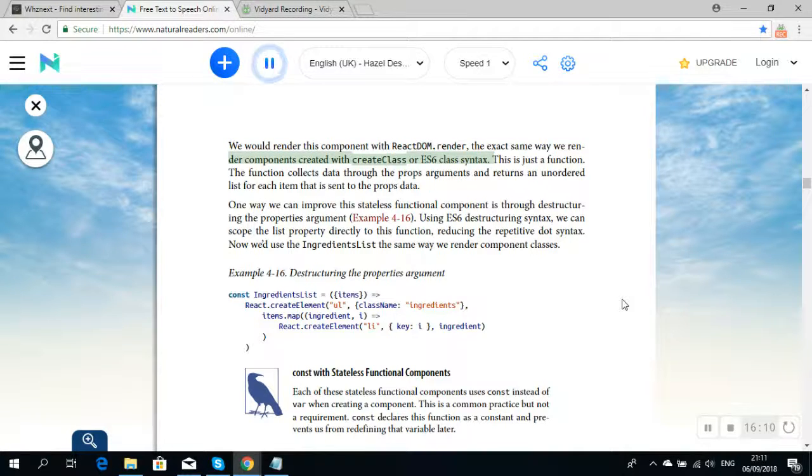We would render this component with ReactDOM.render, the exact same way we render components created with createClass or ES6 class syntax. This is just a function. The function collects data through the props argument and returns an unordered list for each item that is sent to the props data. One way we can improve this stateless functional component is through destructuring the properties argument.